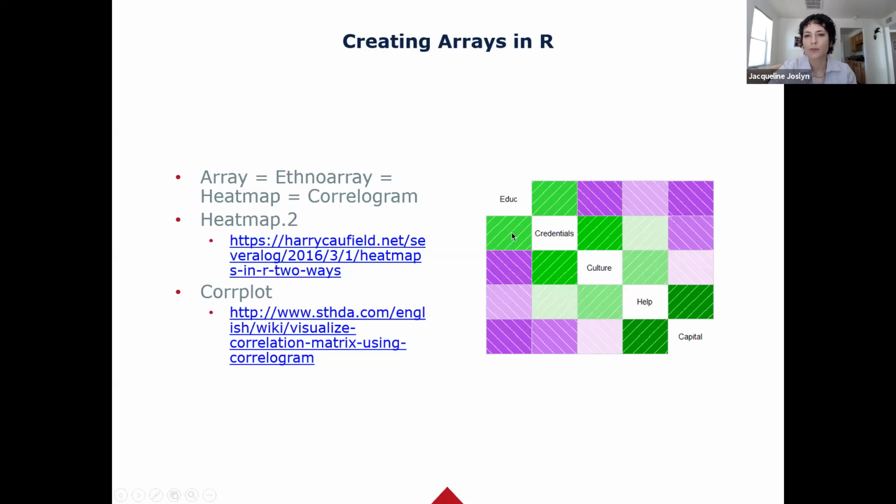So here it's positive correlations in green and negative correlations in purple. And then the lighter shaded purple means less of a negative correlation. The darker shade means more of a correlation. So it's a pretty neat diagram.